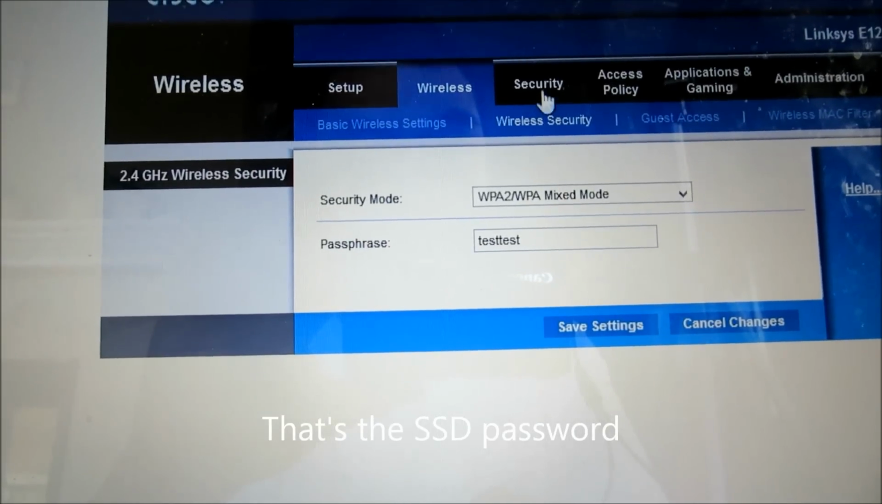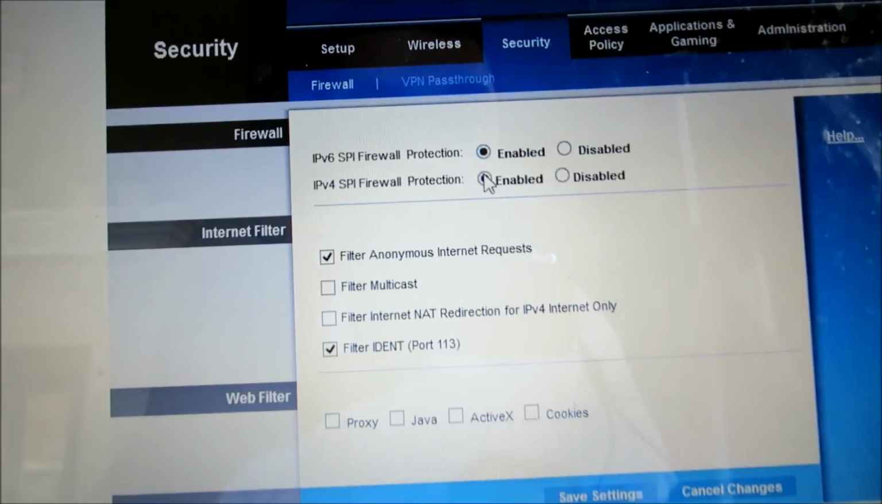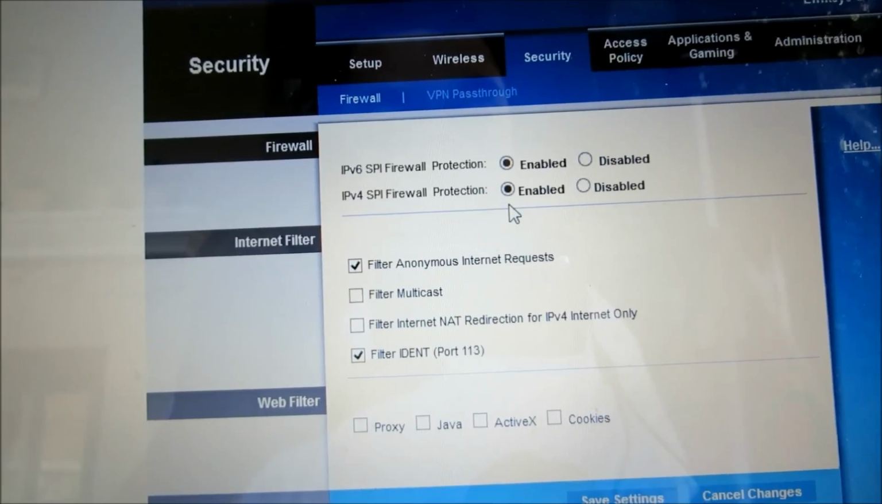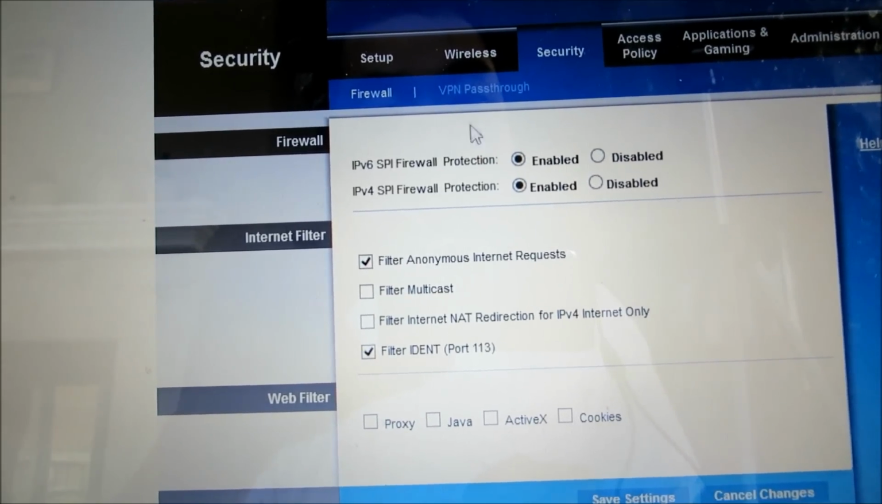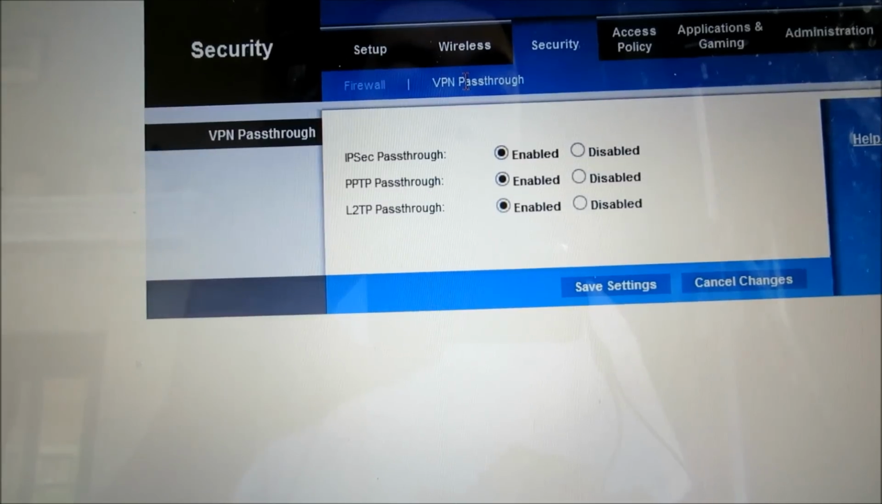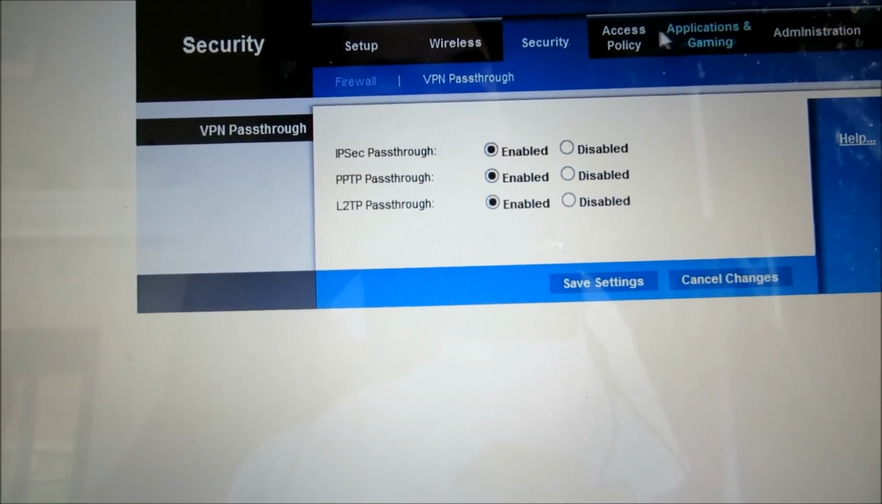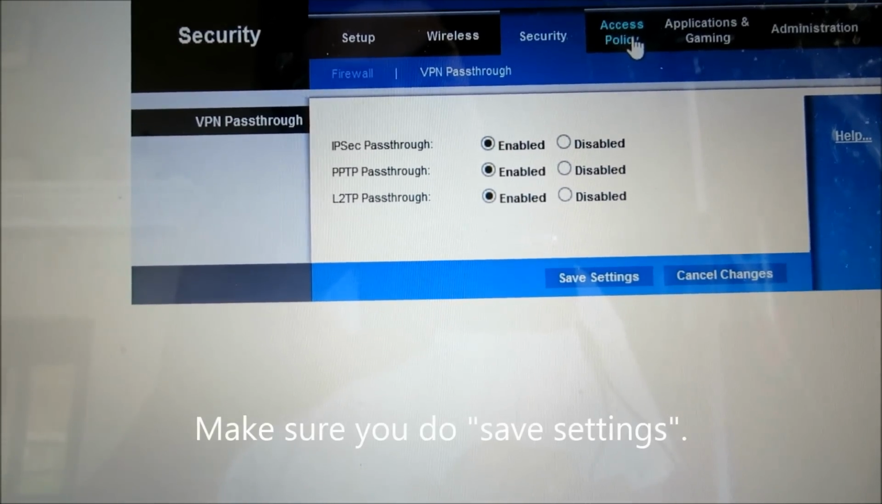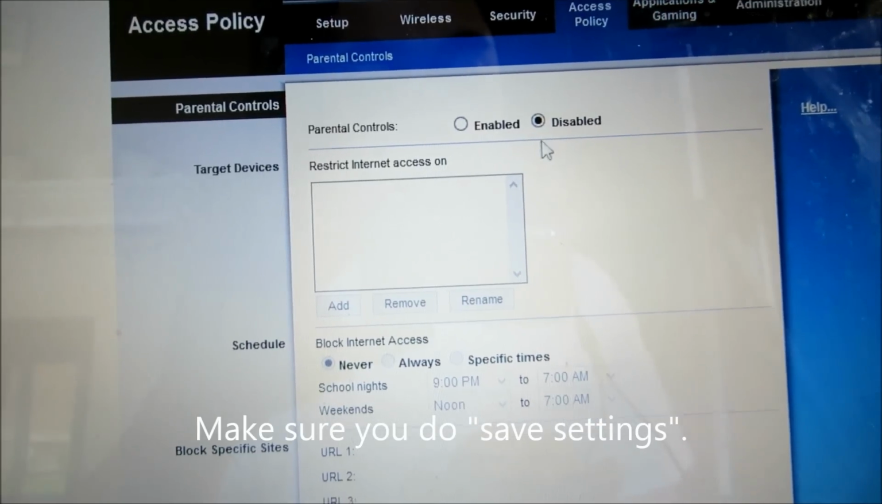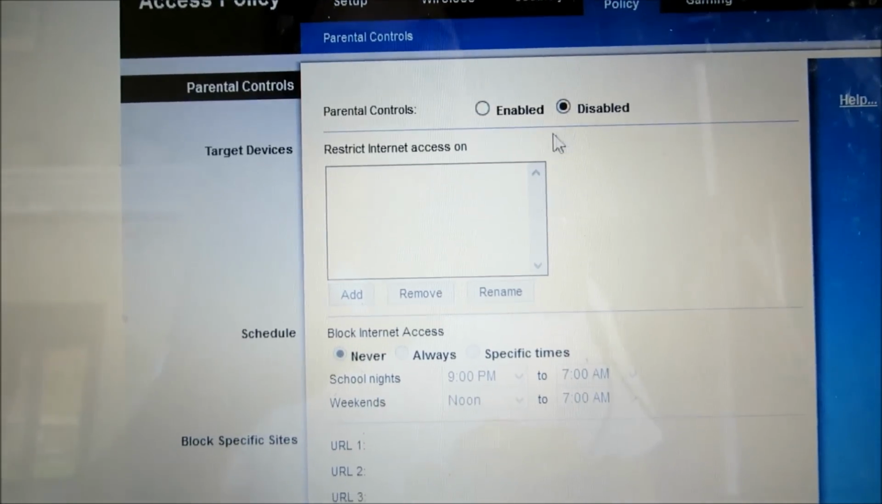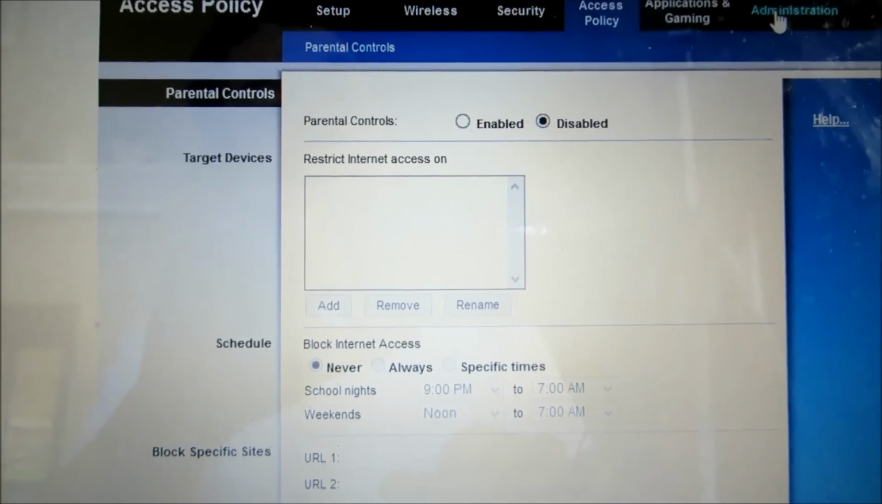Go back to the security section. You have IPv4 and v6. You don't need to mess with this stuff. The default setup is all enabled, so is VPN pass through. It's enabled. Unless you're doing gaming, you need to go here. And also different access policies for the kids, parental control, which we don't do.